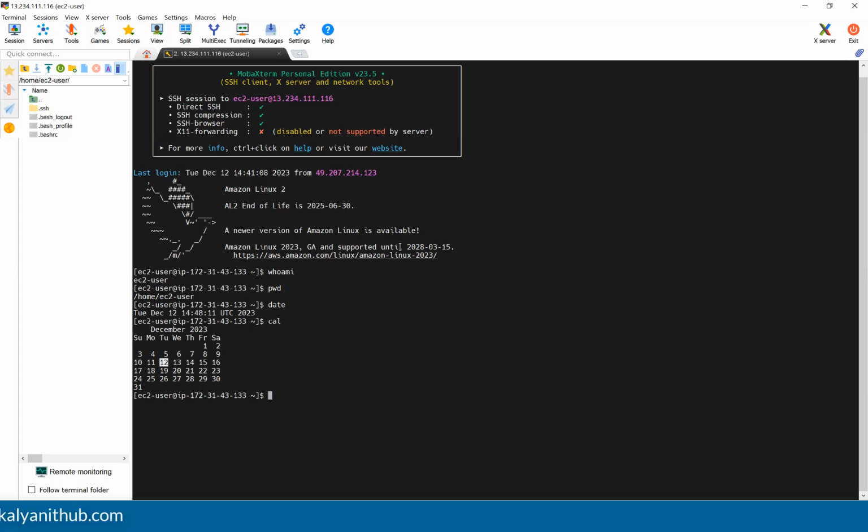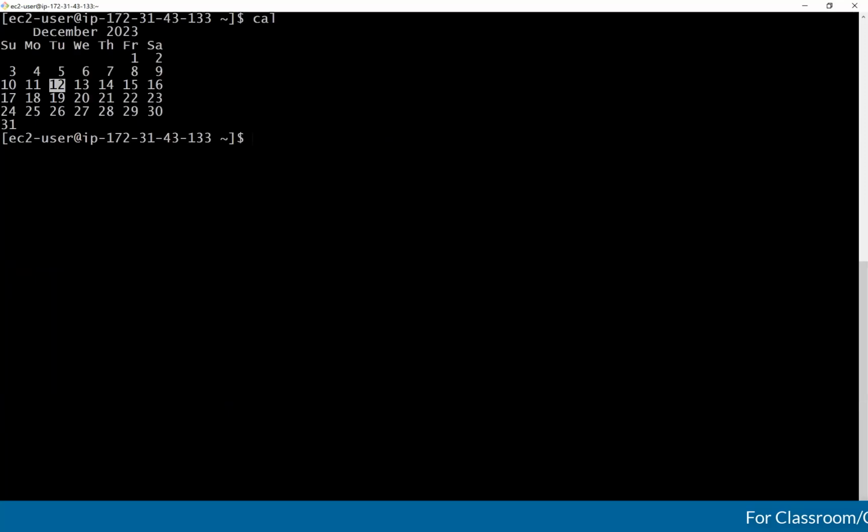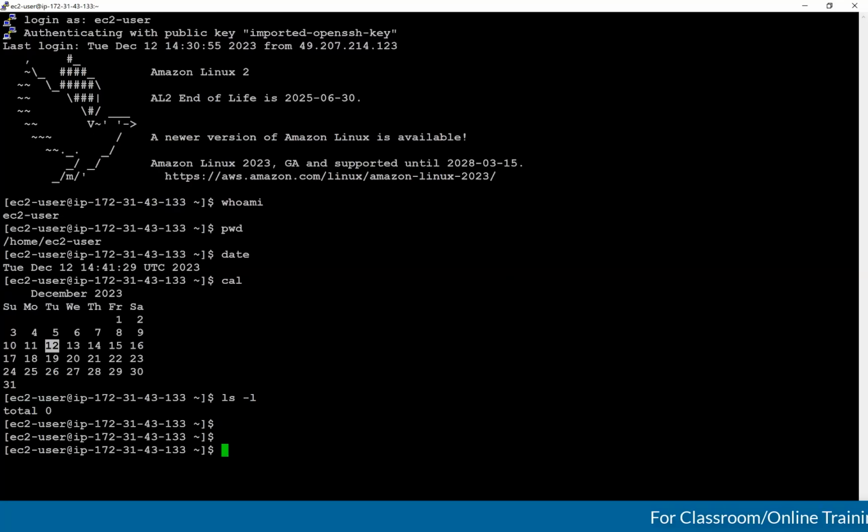Guys, observe carefully. The same Linux virtual machine we have connected from MobaXterm, we have connected from PuTTY, and we have connected from Git Bash also. Can we say this Linux operating system is a multi-user based operating system or not? Multi-user based or not, guys? The same machine we are connecting from different clients.